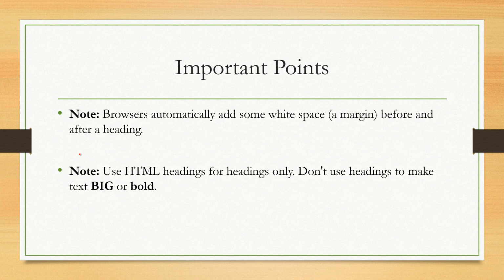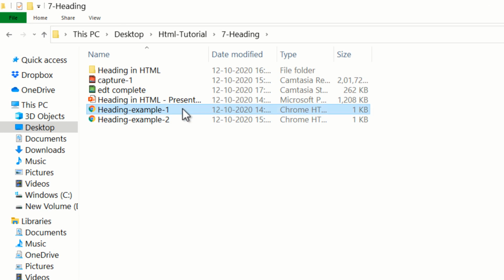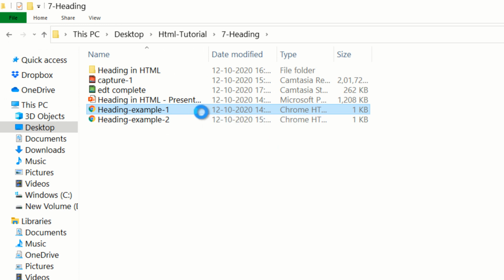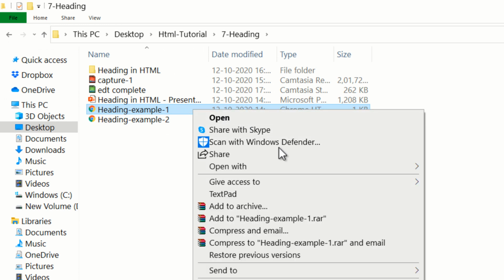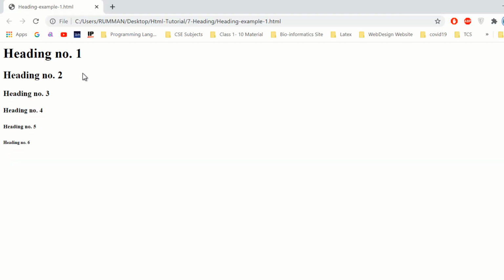Now we'll talk about two more important points. The browser automatically adds some white space, a margin, before and after the heading. Let me show how it actually adds the margin before and after the heading, then we'll discuss the next point. So this is our example. We already created that file in the previous video, so I'm just going to open this file with the Chrome browser. The result will look like this.